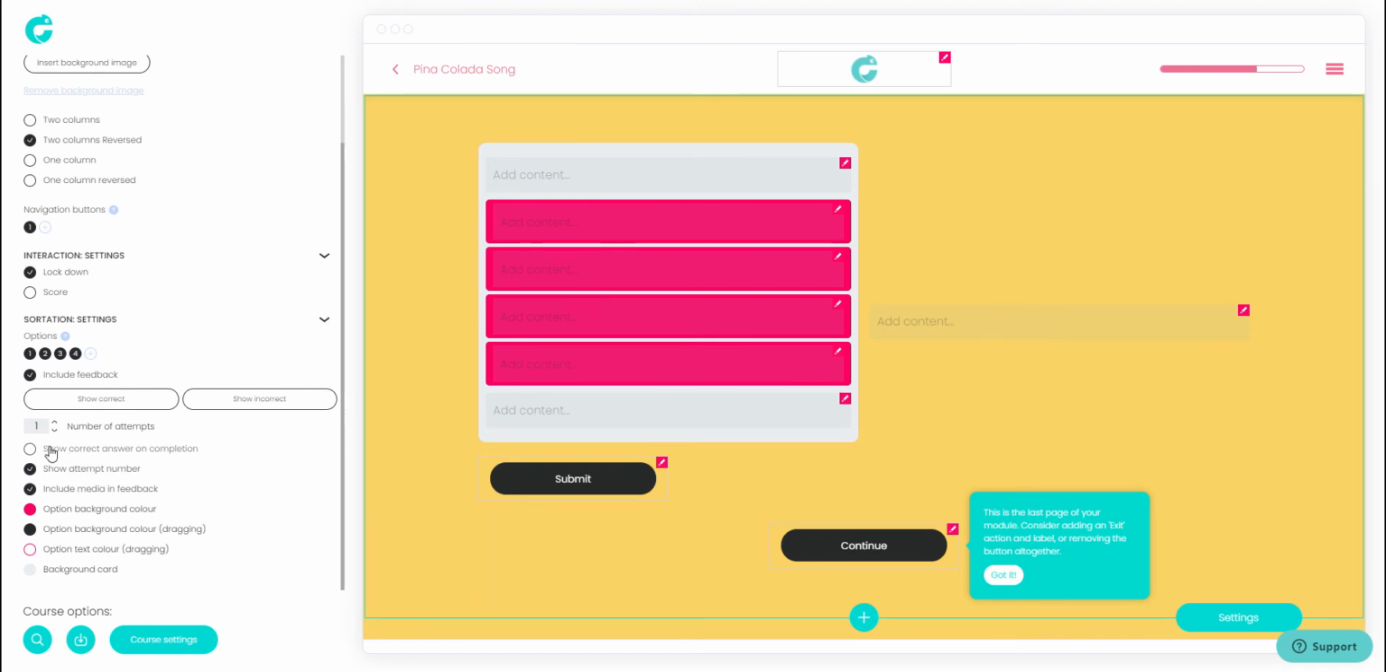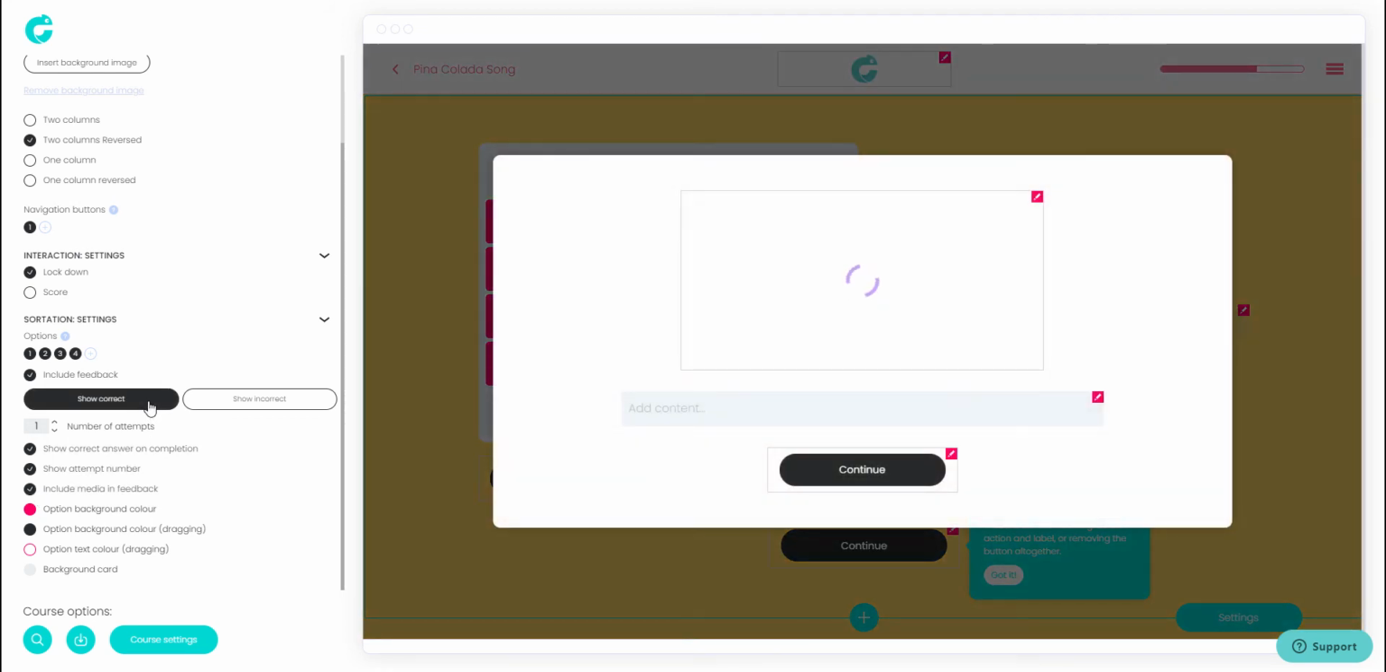Here, we can choose to show the correct answer once the learner has had a go and viewed their feedback. Chameleon will show a tick on the correct response when we provide the feedback to the learner. We can also choose whether or not to include media in our feedback, such as an image. Let's see how this works.